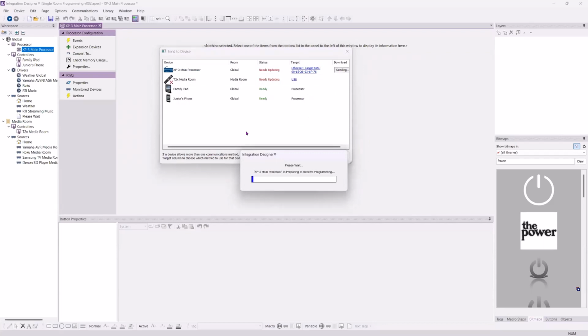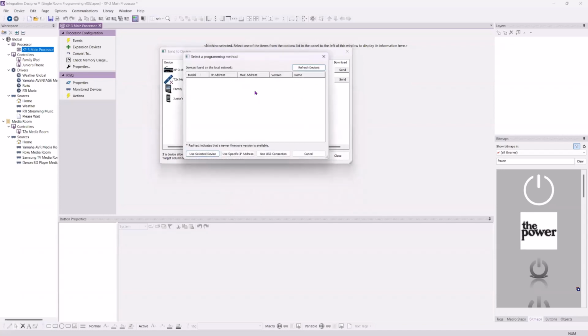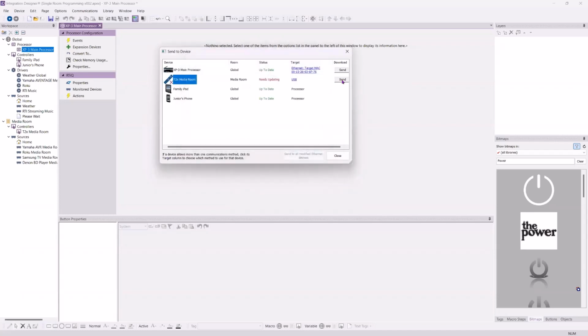And it will send that file over. The T2X, well, once it's on the network, I'll be able to do that. But since it's not on the network, I still have to do it via USB. So once that's done, because it's USB, you'll see that it's not on here right now for the network, but for USB, I can just hit the send button. It's going to send it right over, and I'm done.